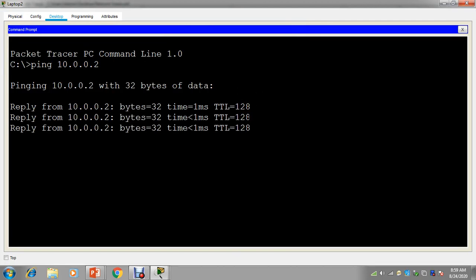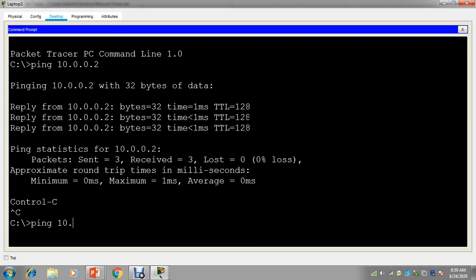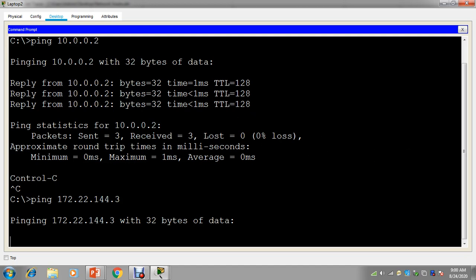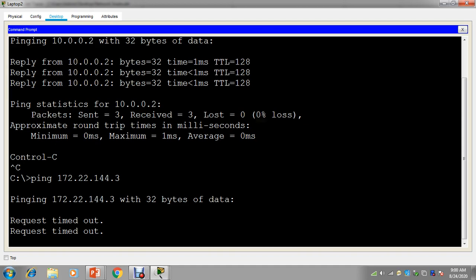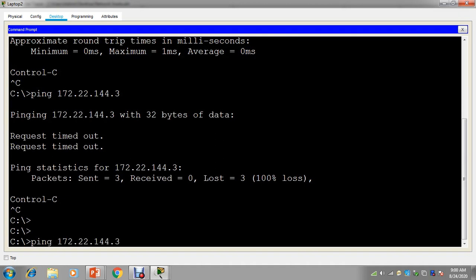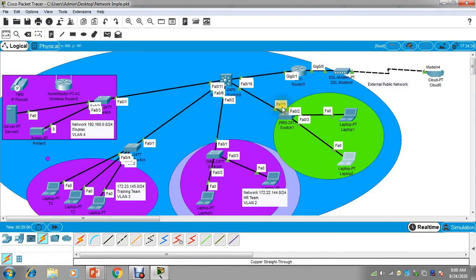But if you try to ping 172.22.144.3, it will not ping, because we have not assigned a gateway anywhere for it, and we have not given it a way to go outside. It needs a gateway first of all. That gateway is not configured anywhere, so it will not communicate outside. Even if you try any other IP address now, the 192 network, 192.168.0.1, it will not communicate. So this is how, guys, we can create a separate VLAN.